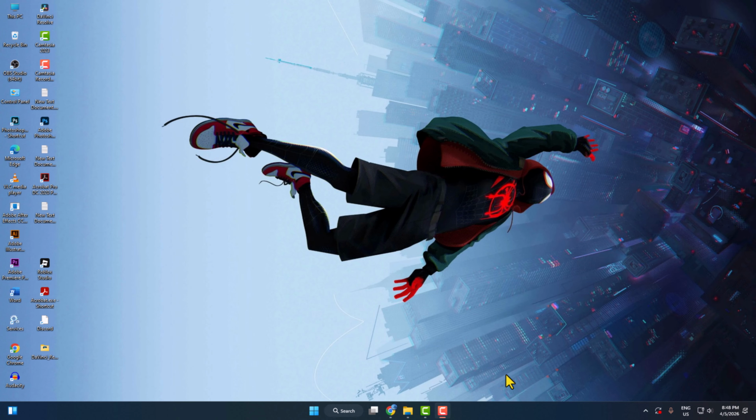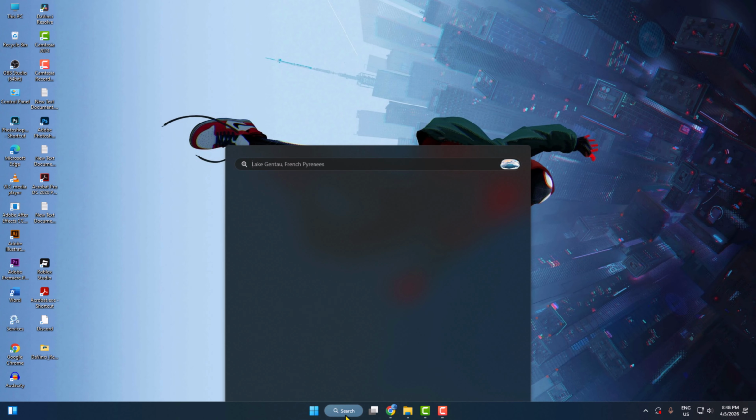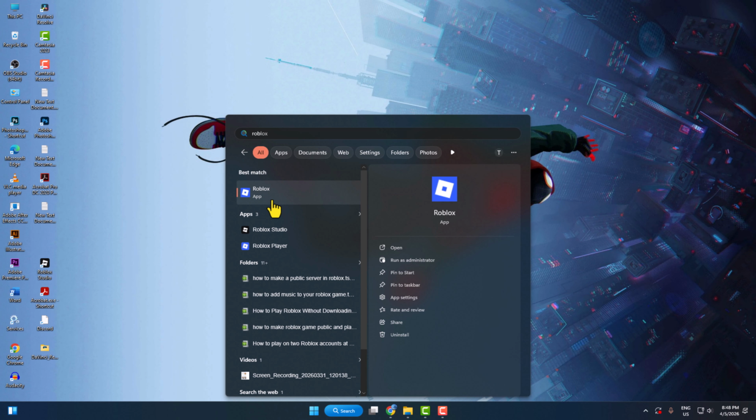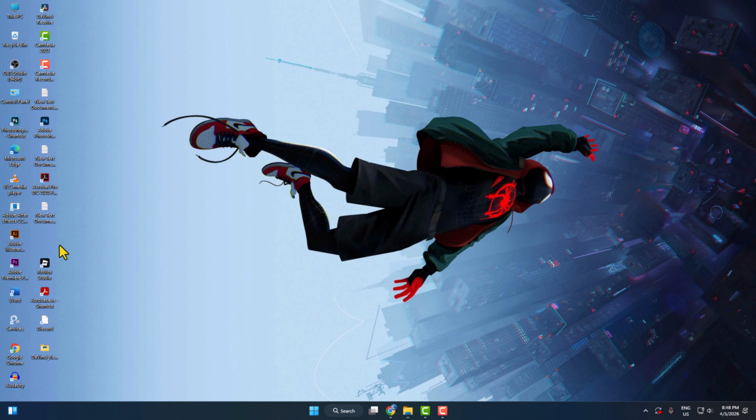And to open any hidden app, just click this search icon and type the app name, and the app will appear here. From here you can easily go ahead and use the app. So that's how you can actually hide apps. And to unhide, you have to reverse all of these settings.